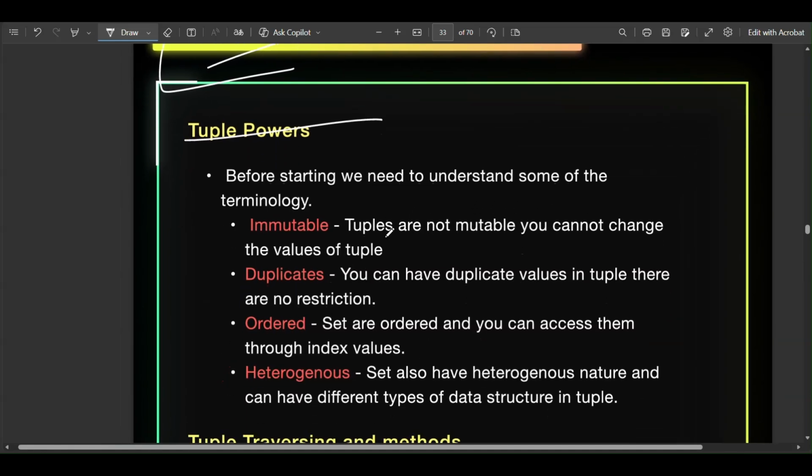Before starting, we need to understand some of the terminology. Immutable, duplicates, ordered, heterogeneous. Okay. Now immutable, as I said, mutable and immutable. What is the difference? Mutables allow editing. Immutable are those which cannot be updated after execution. Tuples are immutable, they are not mutable, and we cannot change the values of a tuple once assigned. That's the problem with tuples.